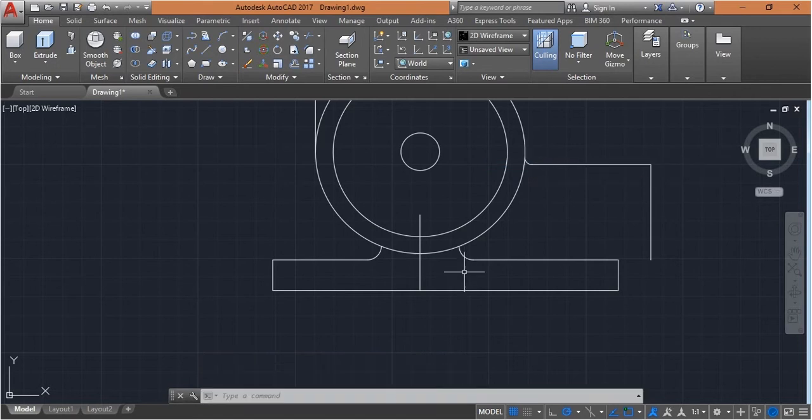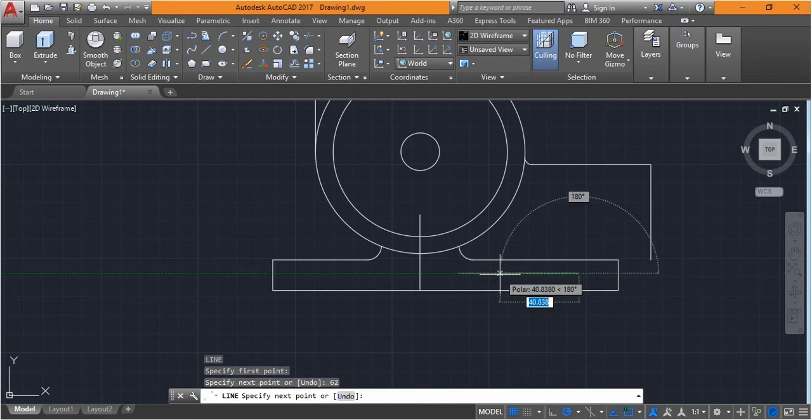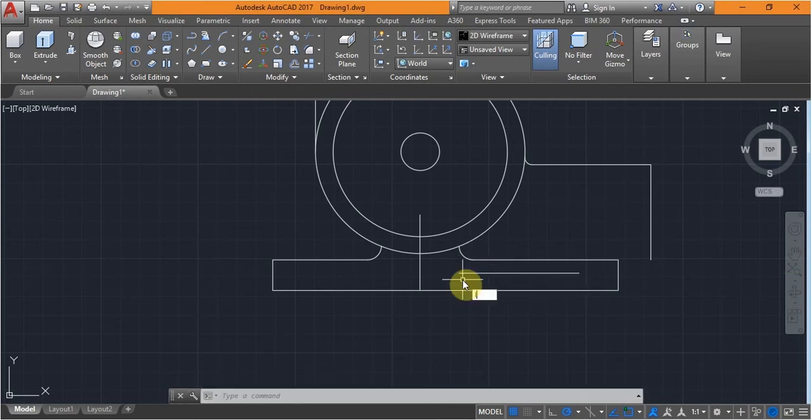I need one more reference. Press L, and I need this reference from here. Drag that position. This here. Enter the distance of 62 mm. Enter. One more line. Reference line 25.5 mm.